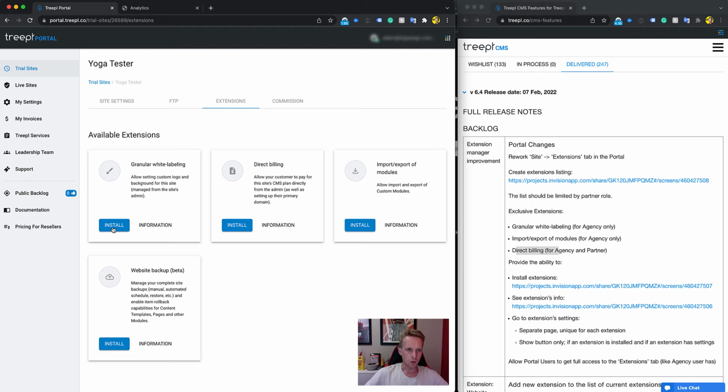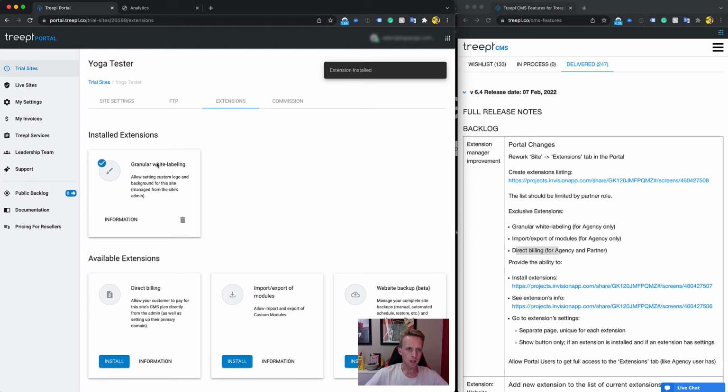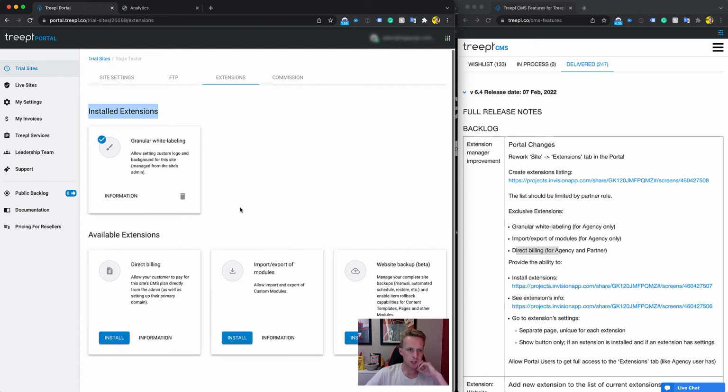I could choose to install one, like this granular white labeling, and that'll move into this section at the top here for installed extensions, so you can see what ones are installed, obviously. And then if the extension calls for it, there would be a settings button or something like that to configure the actual extension. So this whole shift has come about mainly because the first real extension that we're seeing now is the website backup extension, which we've now got here.